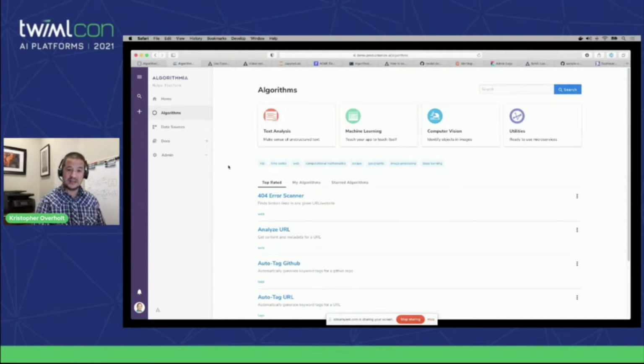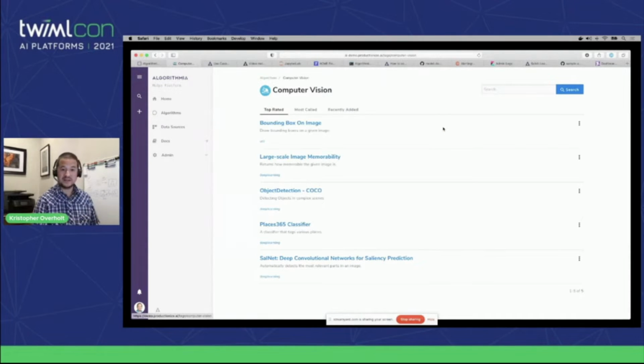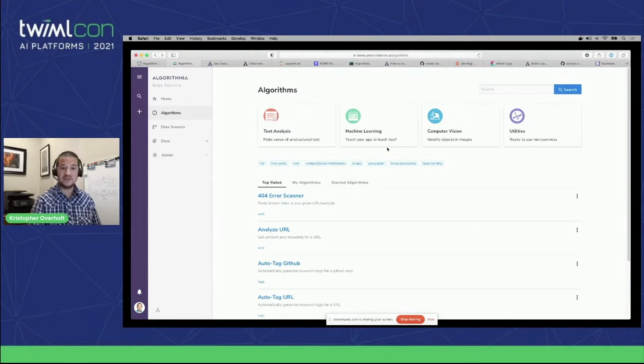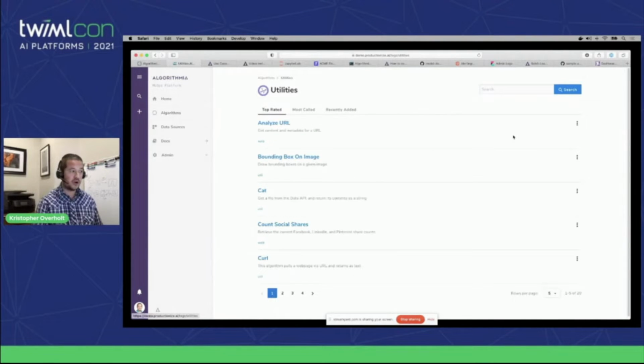But basically, it's a really easy way to say, show me all the computer vision algorithms, and I immediately see there's 5 algorithms. I can sort them by most called or top rated. But this basically gives me an entry point to every model, no matter the language it's in. So we support 7 different languages: Python, R, Java, Scala, and some others. And whatever language it's written in, the model catalog means you can just go across and see all of the algorithms that you can either call directly or incorporate in your own model pipelines, right?